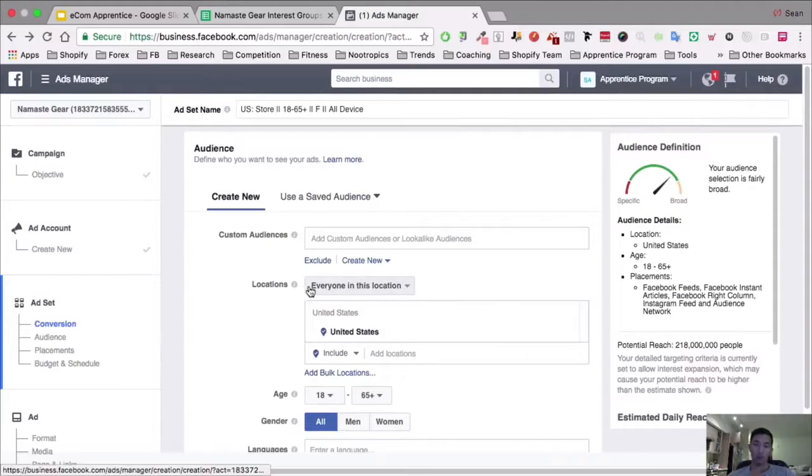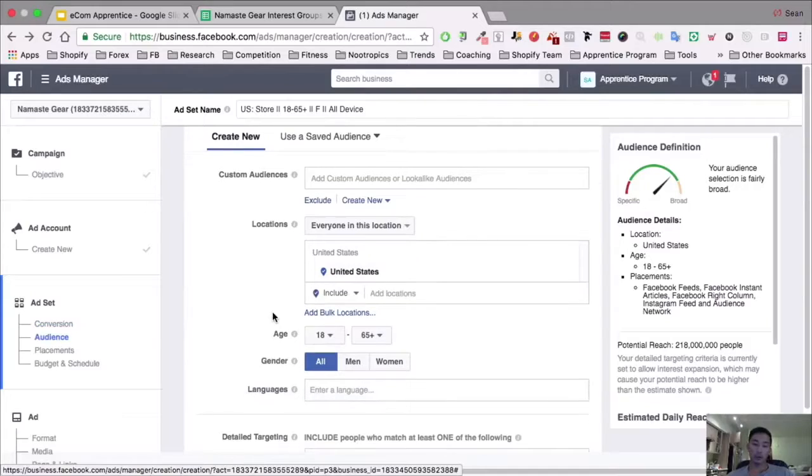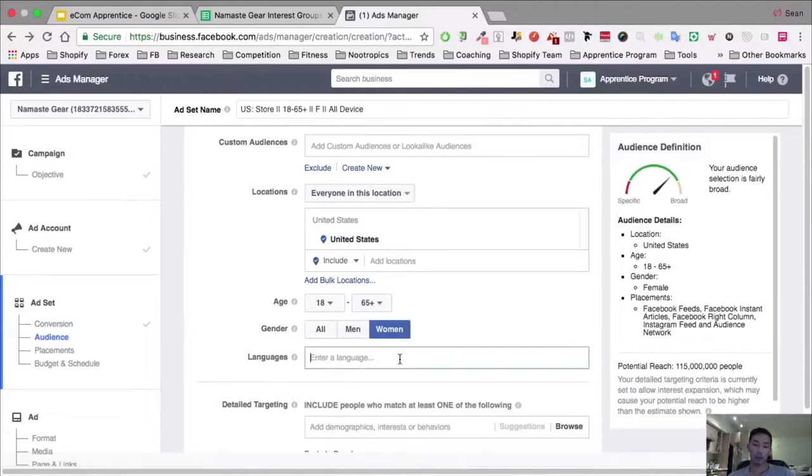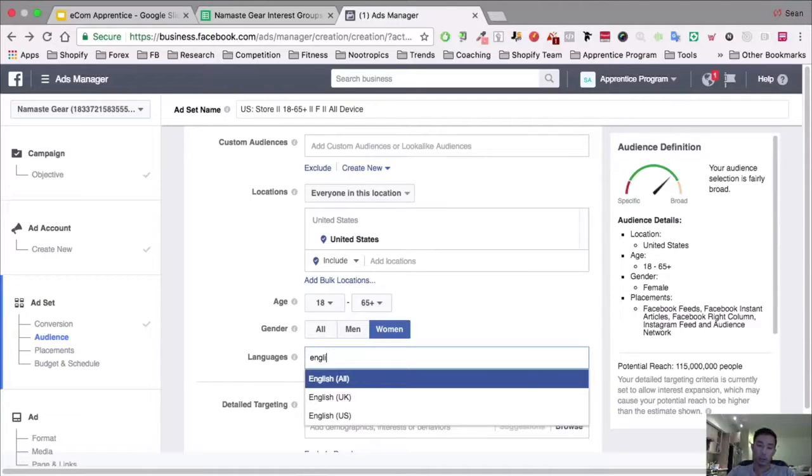You have your locations here. You're going to start with the United States. Age 18 to 65. We put women, so I select women here. English, all.